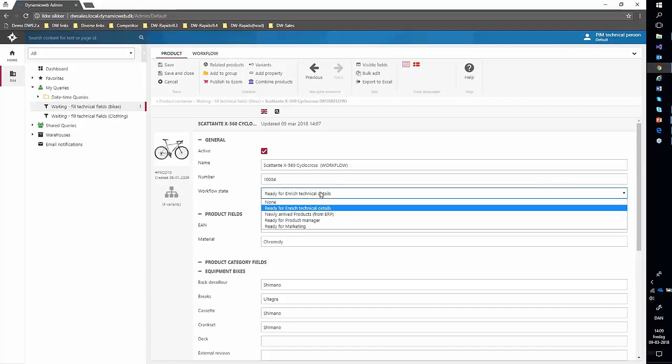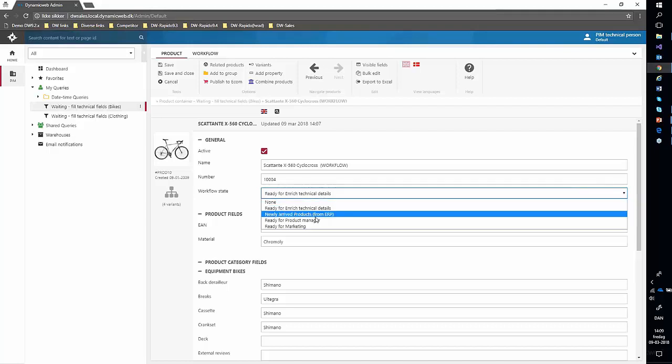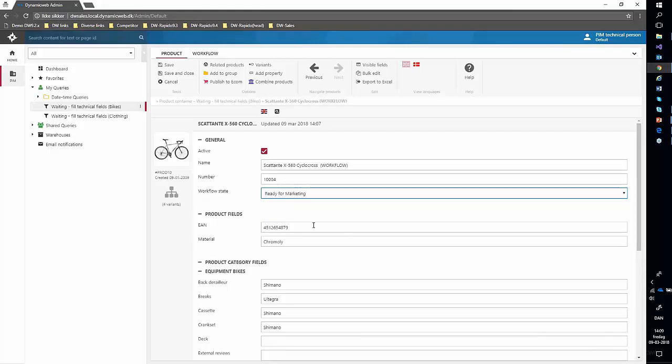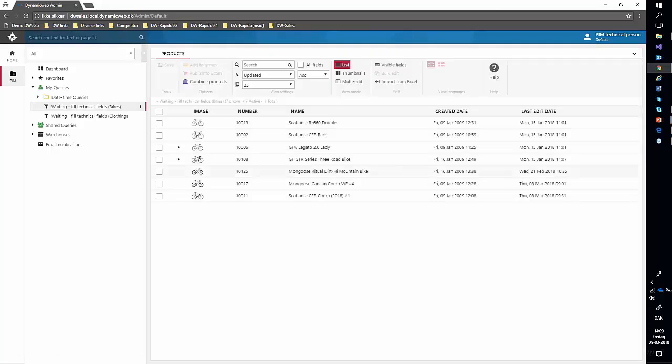I go into my workflow states and say, this one is now ready for the marketing. They maybe have to put in some of the detailed text or the teaser text or whatever marketing related fields. So I place it here for ready for marketing. Save it, close it, and it's gone from my area.